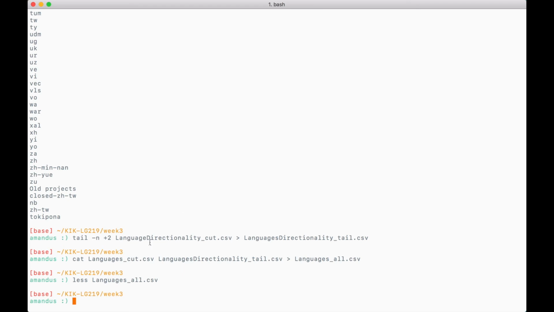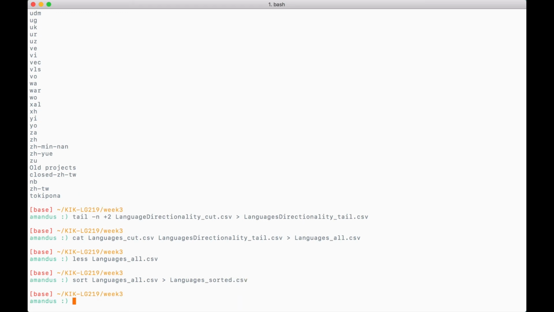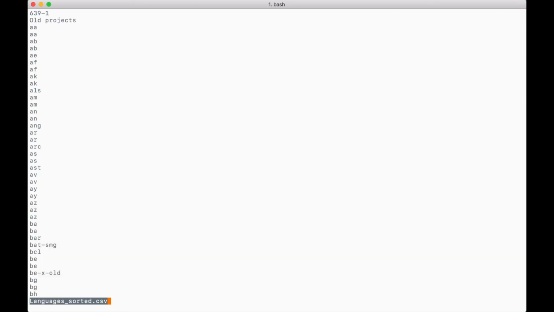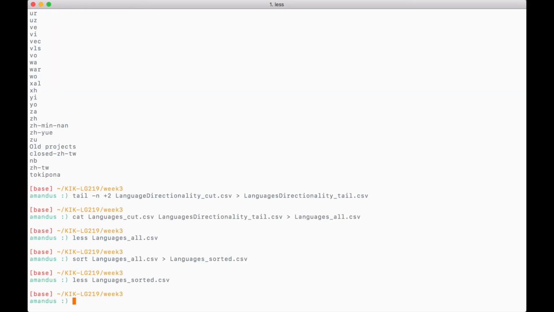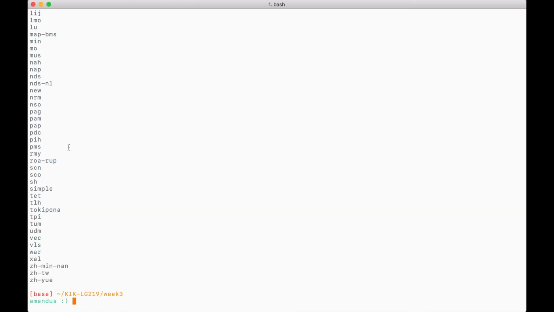Okay, moving on. Now we have all the language codes in the languages all file, and we can use uniq, but uniq expects sorted lines. So I'm first going to sort this file into languages sorted. Let's check what it looks like. Okay, this looks good to me. And now I can use the uniq command to get the unique codes using my -u argument on the languages sorted file, and this is going to give me the unique codes between the two files.